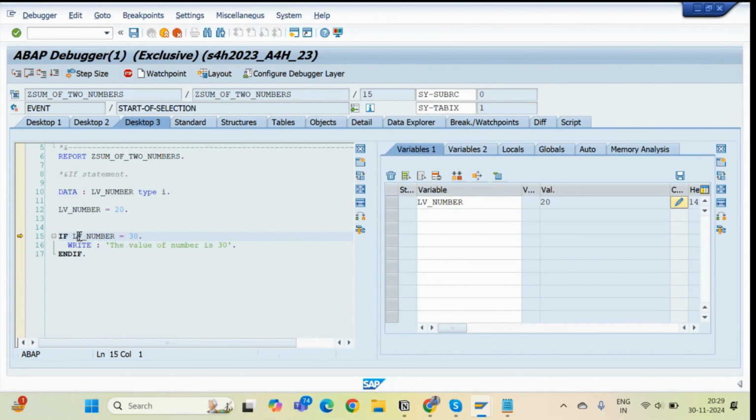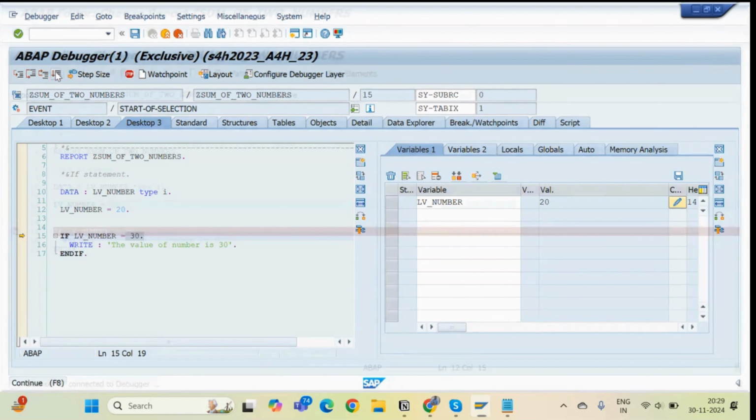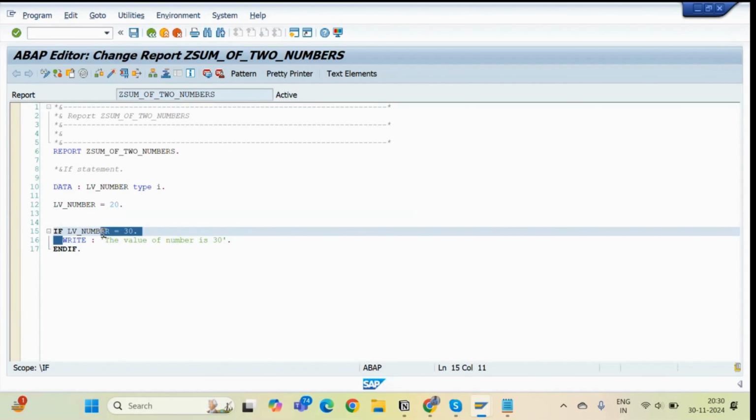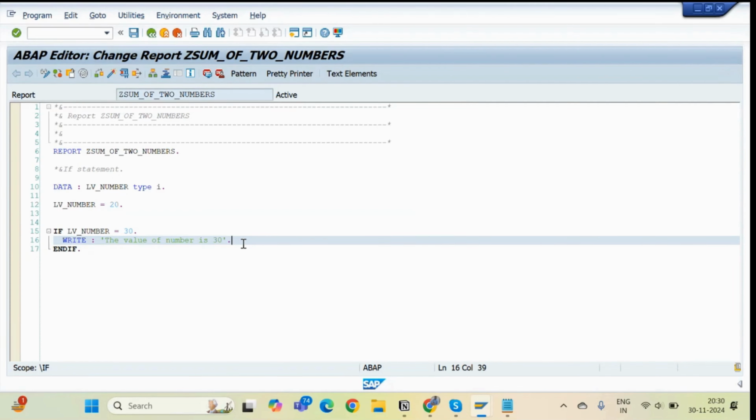My compiler is comparing if 20 equals 30. No, the condition is false. So when you go for the execute button, see here, there is no output. This write statement was not executed. Is this thing clear? So if the condition is false, whatever you have passed in between will not execute. It can be anything: you can write a query in between, any operation, or display anything. I'm just showing how this conditional statement actually works.